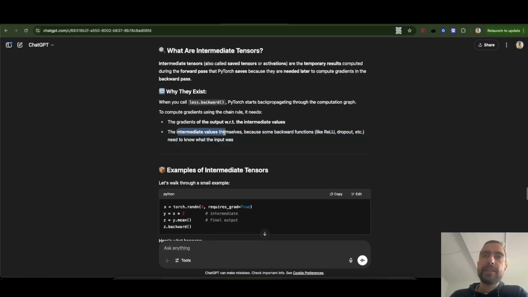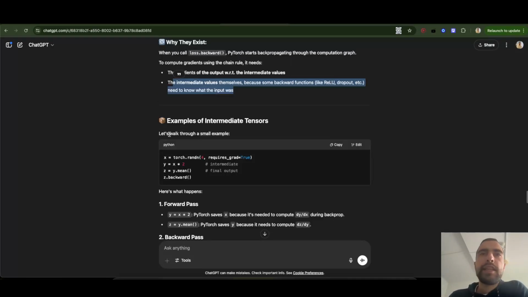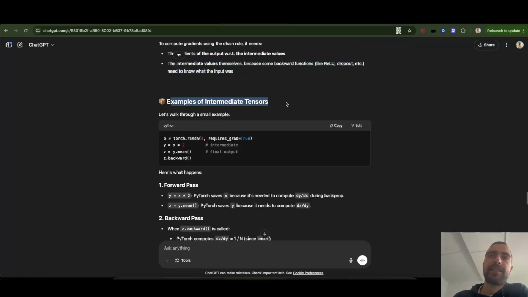The intermediate values themselves are needed too, because some backward functions like ReLU, dropout, etc. need to know what the input was. So we need to save the intermediate value as well. Let's see some examples of intermediate tensors.